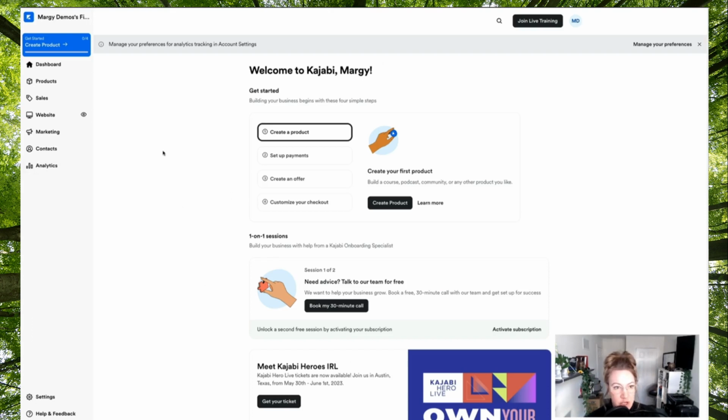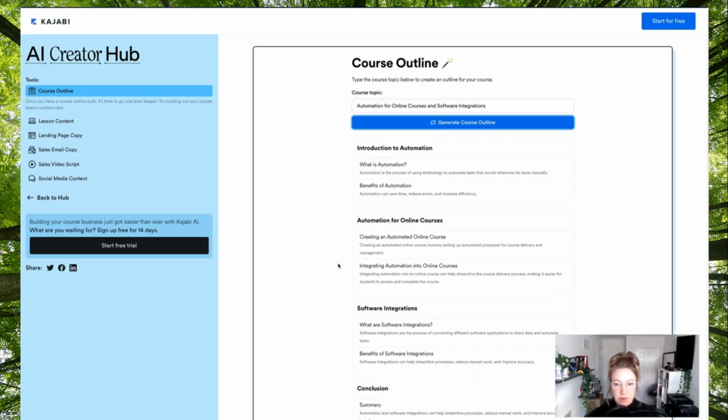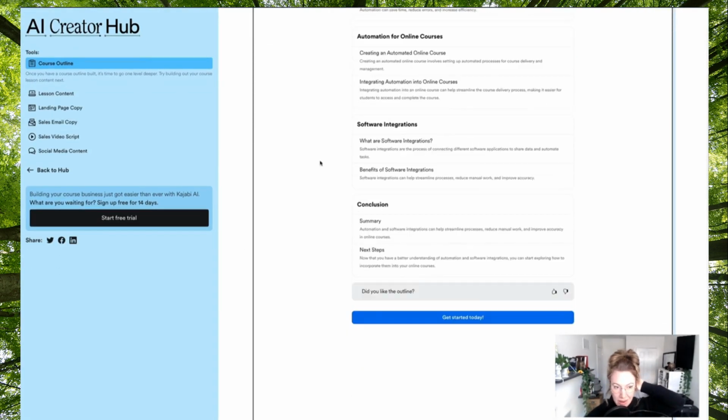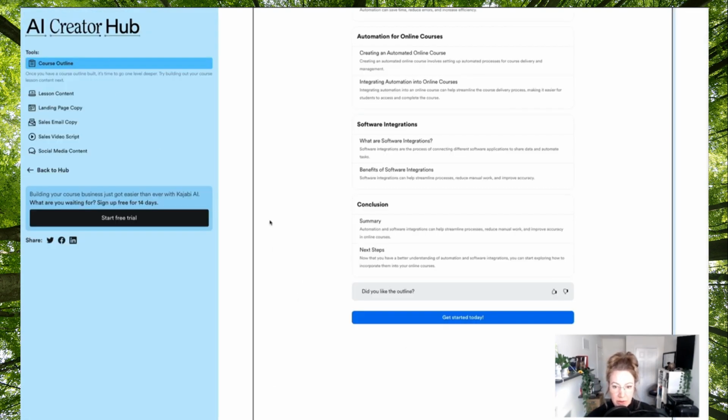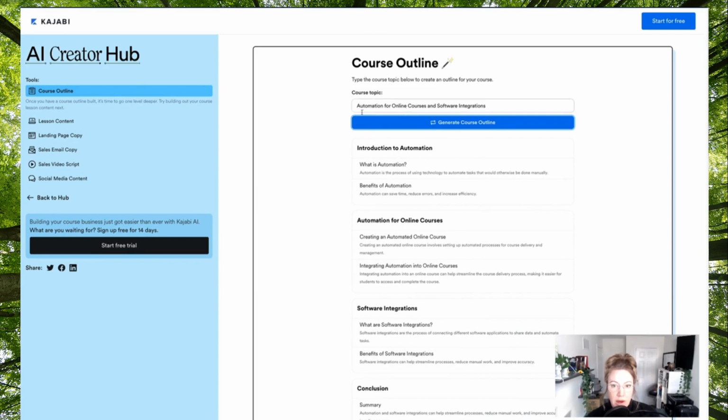So I've logged into my Kajabi on a separate tab and I'm looking to see if you can upload this information directly, and it does not look like you can. So I think the Creator Hub, from what I can see, exists completely separate from your Kajabi account. I think it would make more sense if it was in the Kajabi account and then you could just load and apply this to create a new course. But it looks like that's not the case.